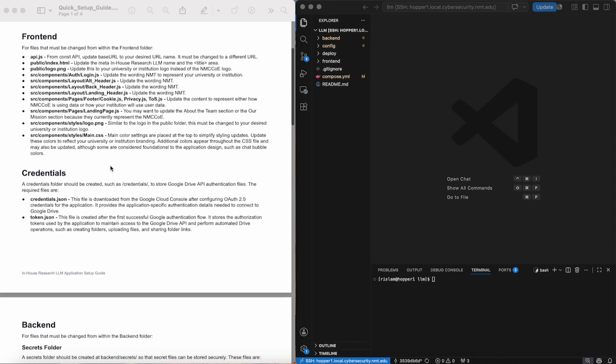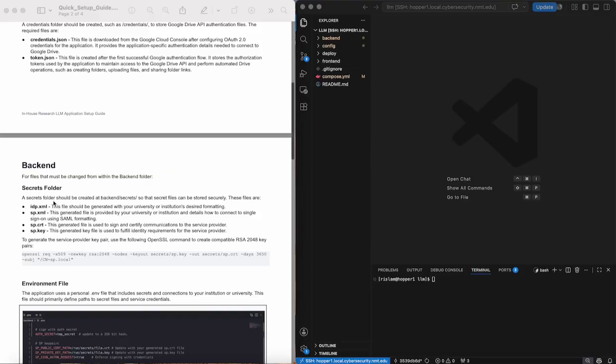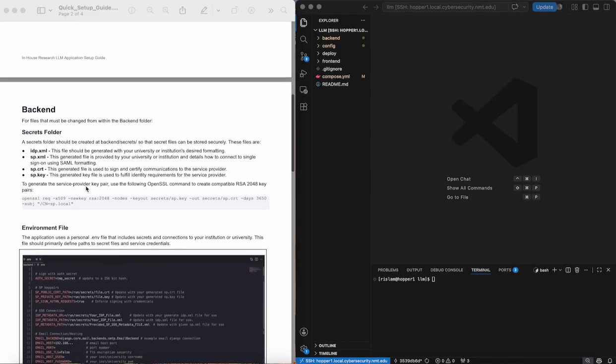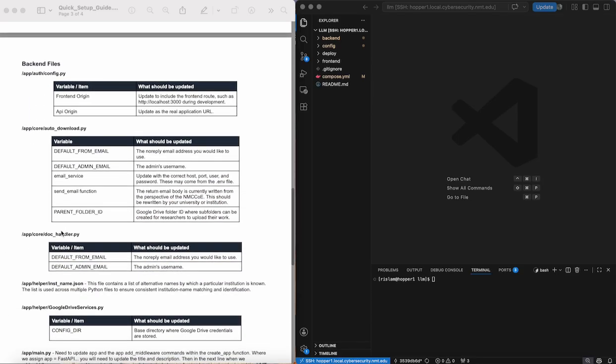Next up, we also need to update the credentials, and then backend also. We have a secrets folder in the backend. We have an environment file, and then many others.